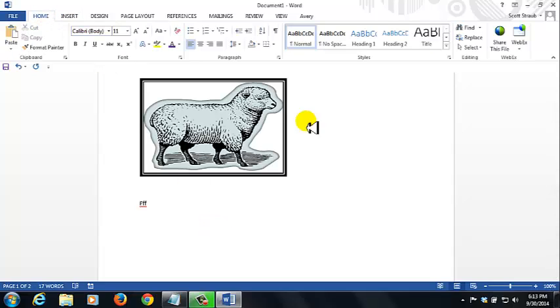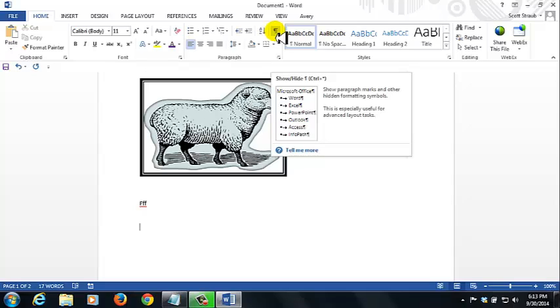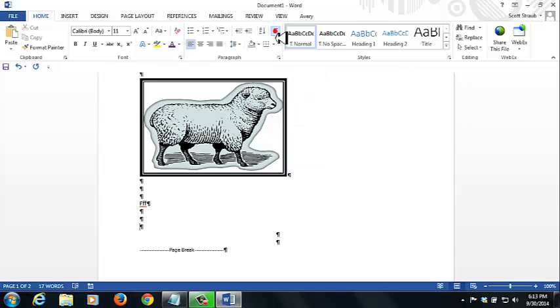Another thing that I want to show you is something called the non-printing characters. I'm on the Home tab. I click on the non-printing characters, and what this does is it shows me the hidden code behind what's going on. Now these characters will not print, so that's why they call them non-printing. But it can show me things like these backward-looking P's.